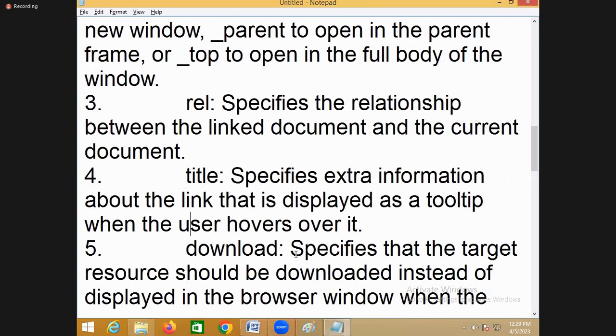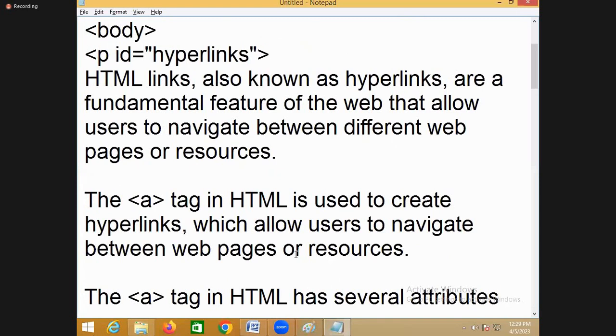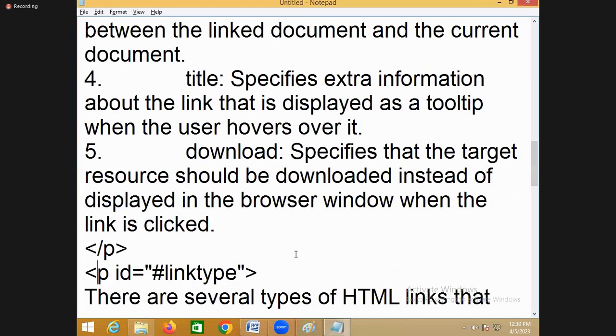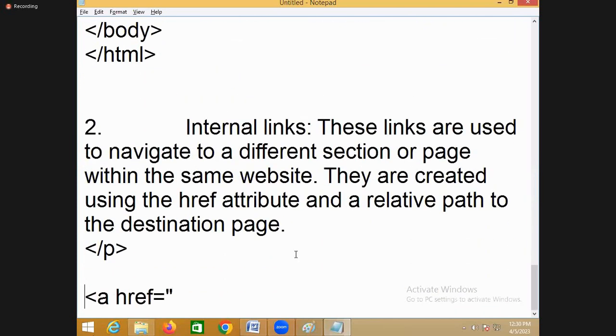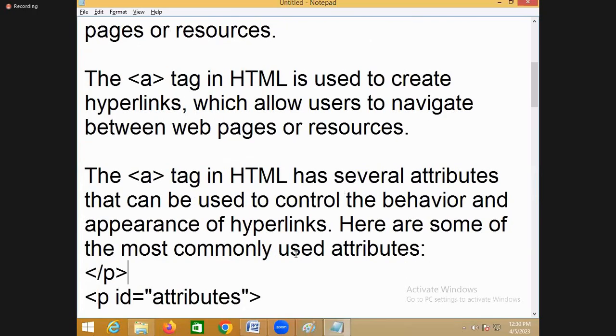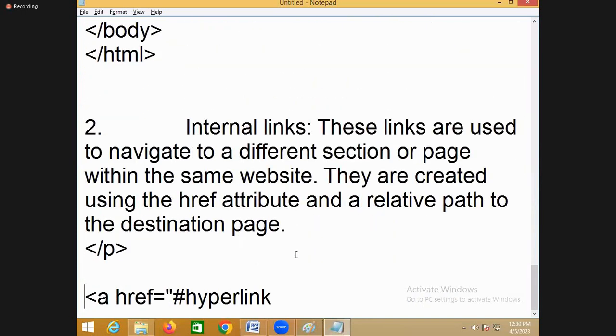So links are there. Now ID is only a name which is not prefixed with hash, but the link is prefixed with hash in href. For example, I'm writing here href. What is the first anchor reference here? Hyperlinks. The first one is hyperlinks here, and this is hyperlinks.